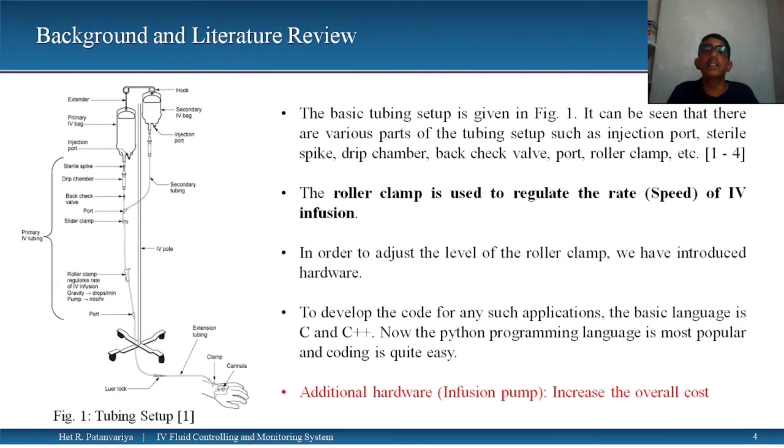Now, background and literature review. The basic tubing setup is given in figure 1. It can be seen that there are various parts such as injection port, sterile spike, back check valve, port, roller clamp, etc. The roller clamp is used to regulate the speed of IV infusion. To develop the code for any such applications, the basic languages are C and C++. But now, the Python programming language is most popular and coding is quite easy. We can use an infusion pump easily, but it increases the overall cost.